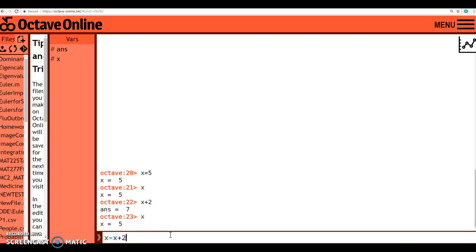If I want to change x to become the quantity x plus 2, I can say let x equal x plus 2. Now, that might seem mathematically deceptive, right? Because how can x be itself plus 2? But this is what we call an assignment. So we're assigning to x the current value of x plus 2, and now it tells me x equals 7, and if I try to have Octave return x to me, it will now show me the current value.